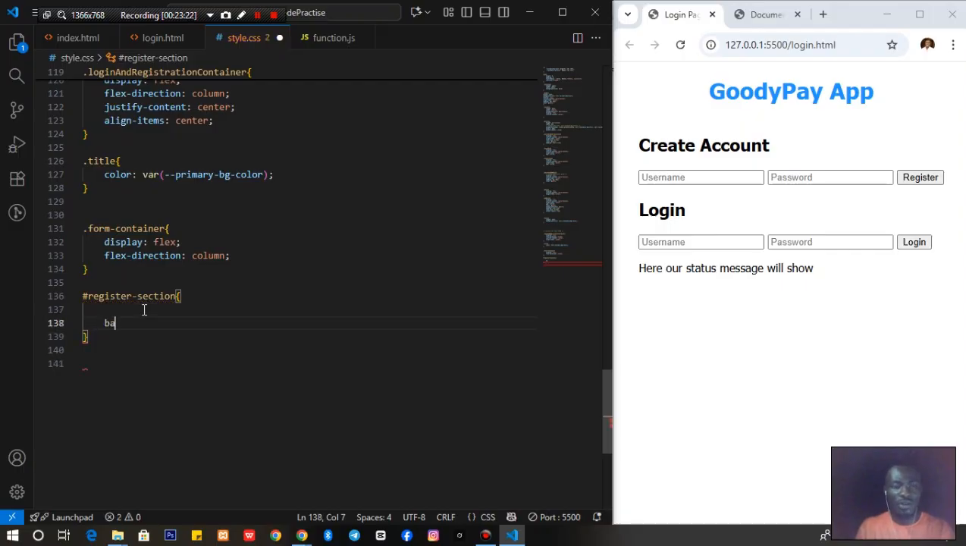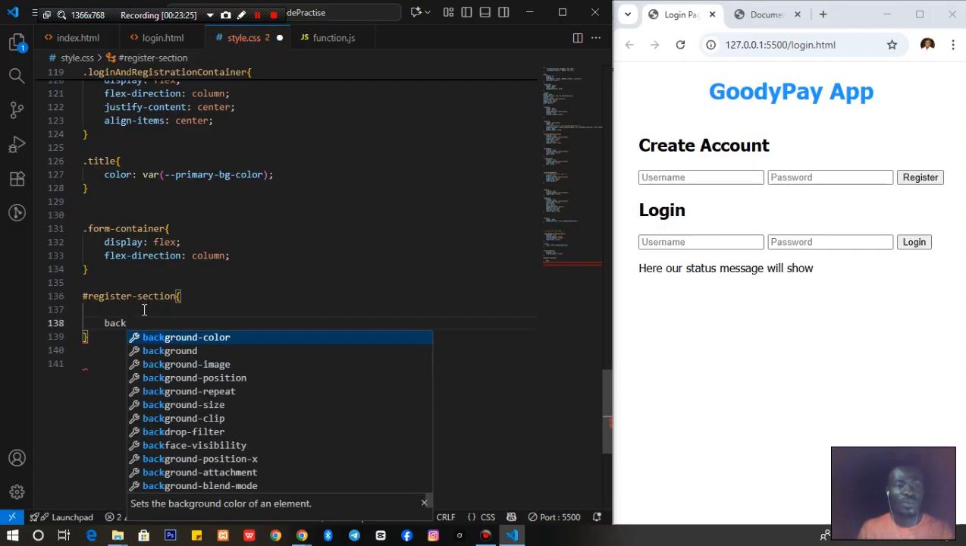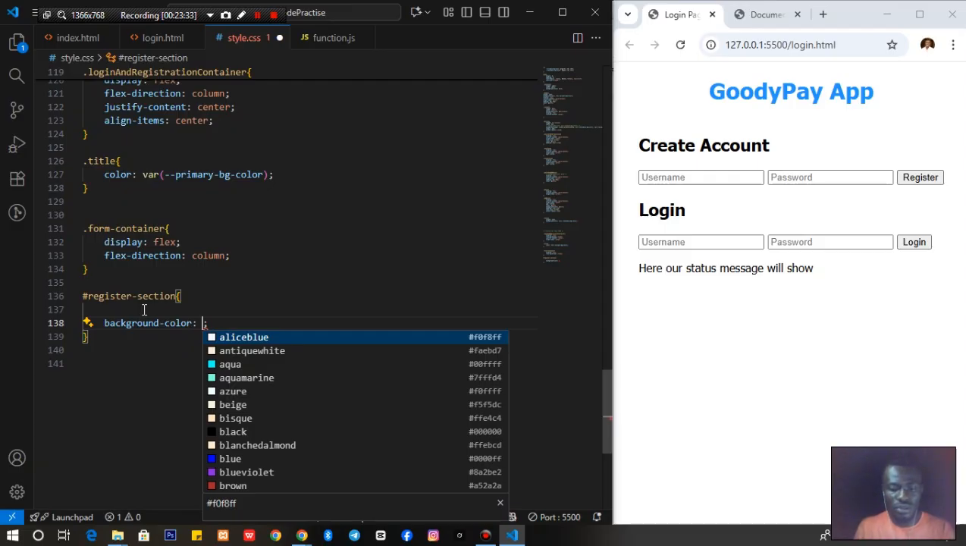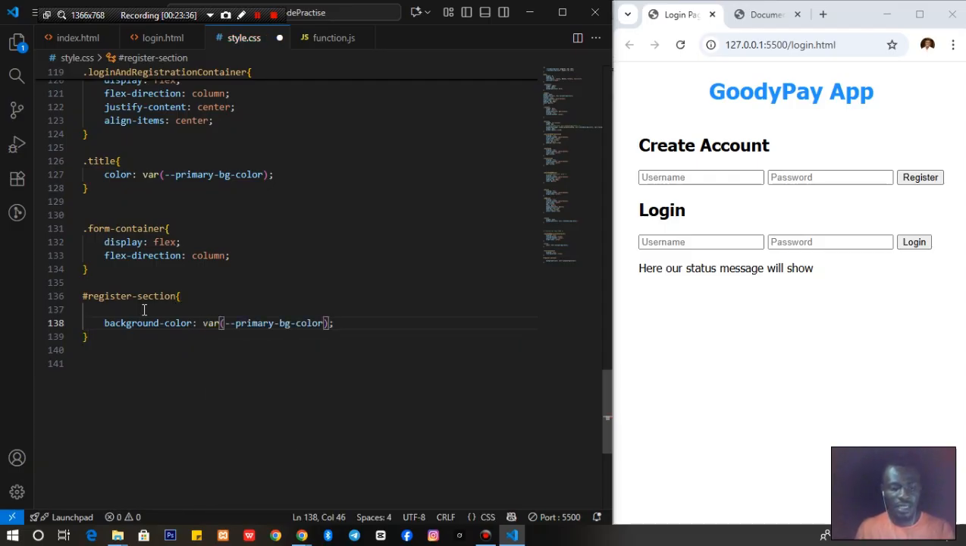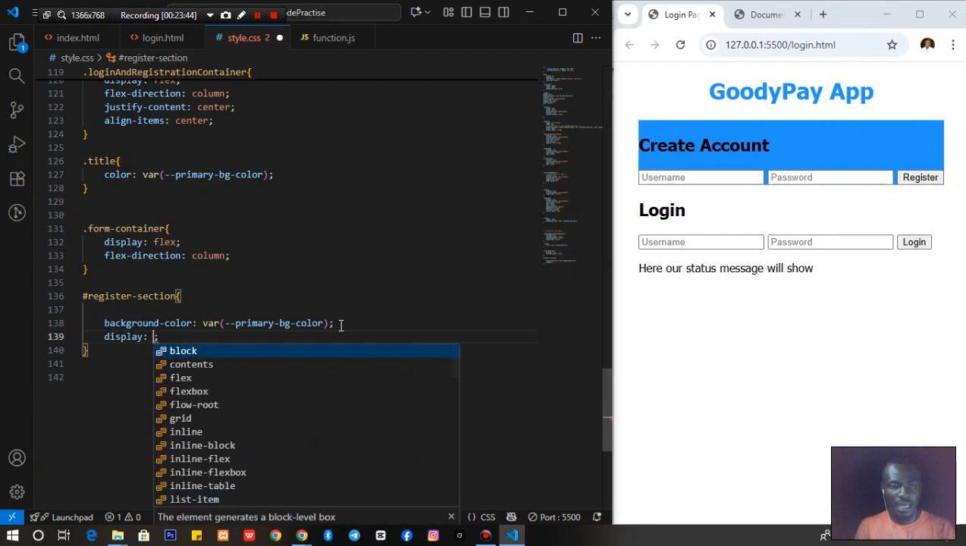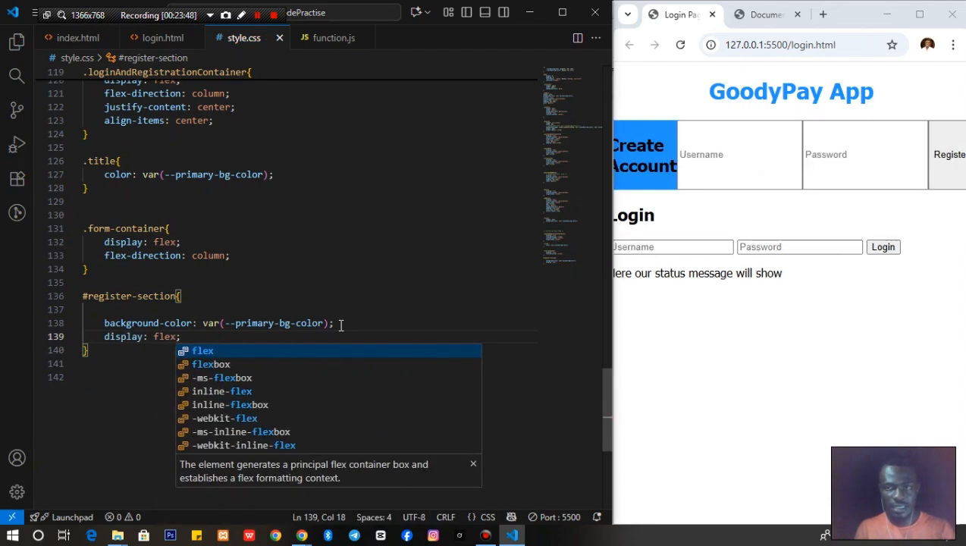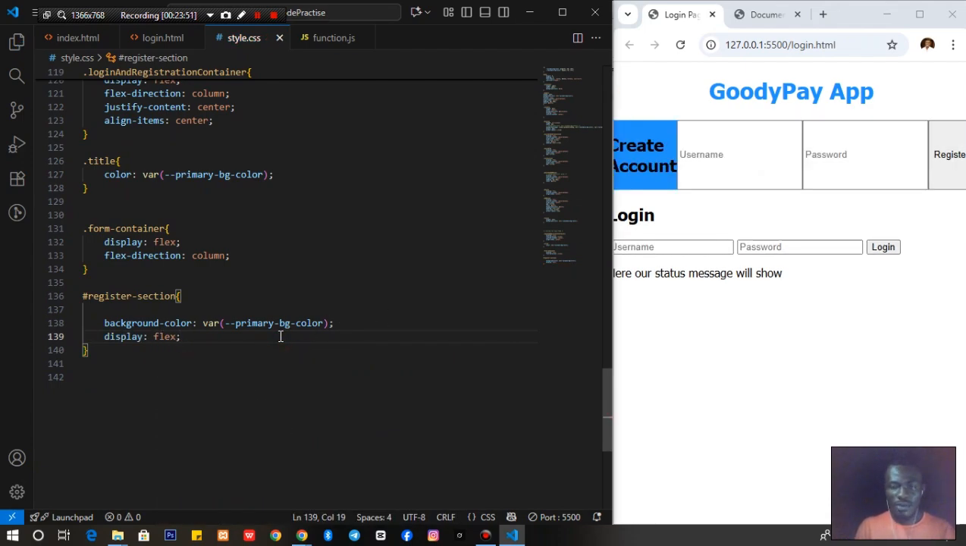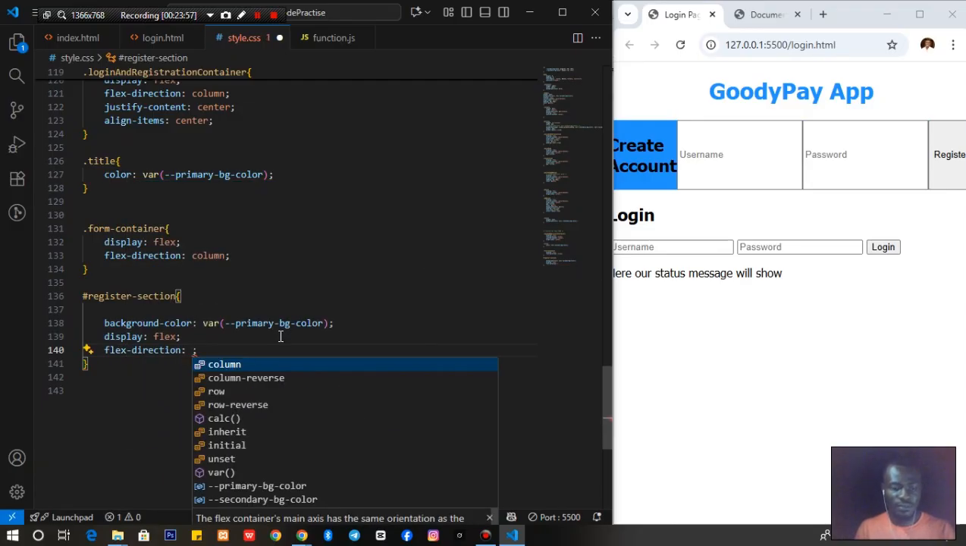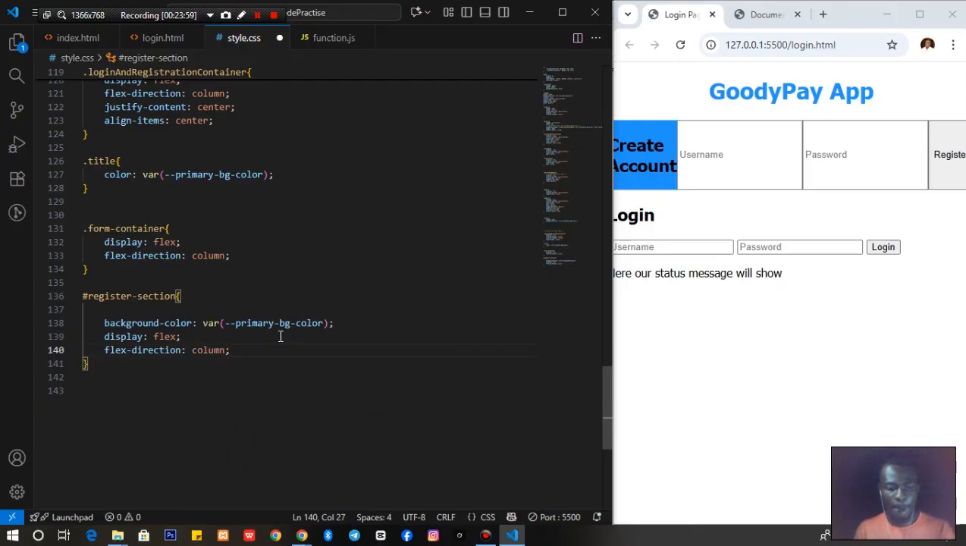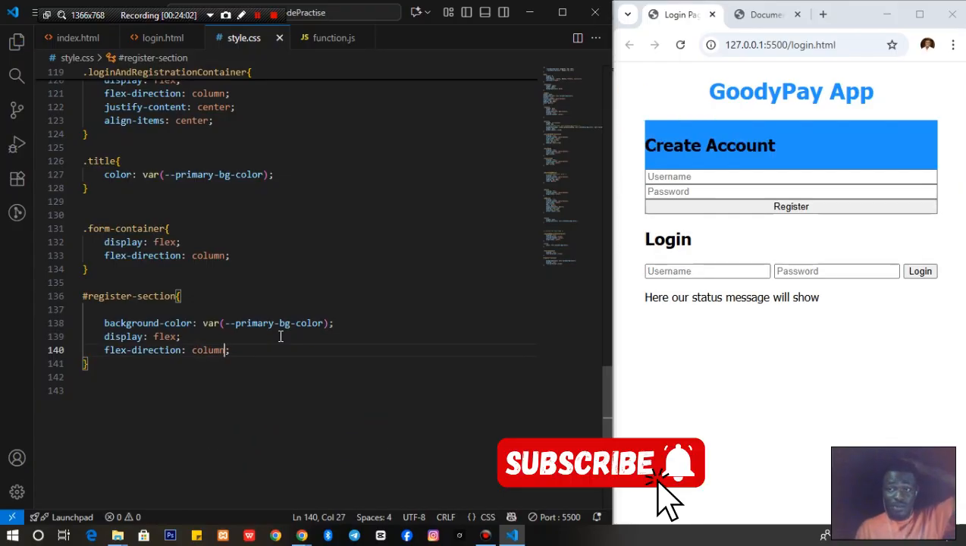Okay, now on the register section, let us give it a background color to see how wide our login is, and let's start working on it. Background color, and I'll give it a primary color. Okay, Control S. So you see that, guys. Now we're going to introduce display flex. Don't worry about that. We'll automatically input our flex direction column. Okay, we are good.